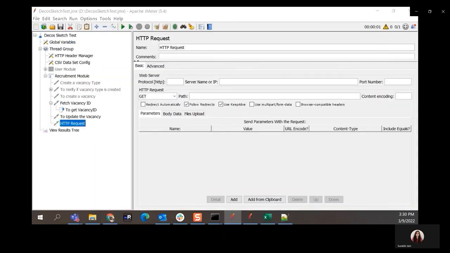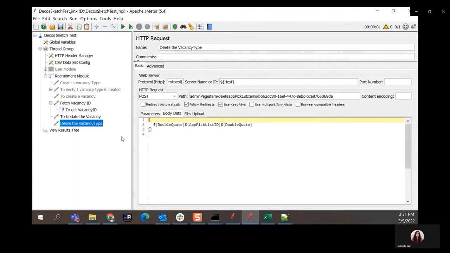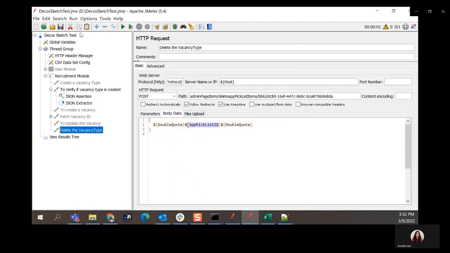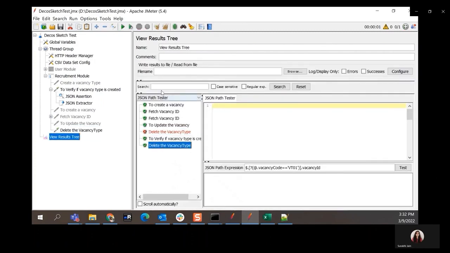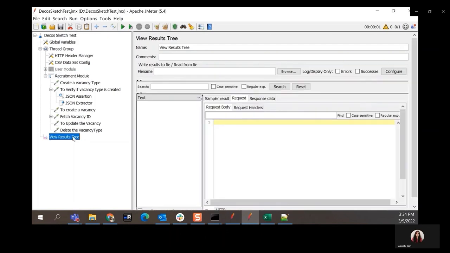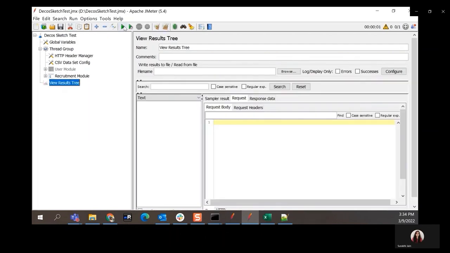Now, sorry, we would delete the vacancy type which was created earlier. It would be a POST request and the body data will contain the vacancy type ID. On execution, we would see that the vacancy type has been deleted. Let us execute the whole recruitment module. We see that all the requests have passed successfully.